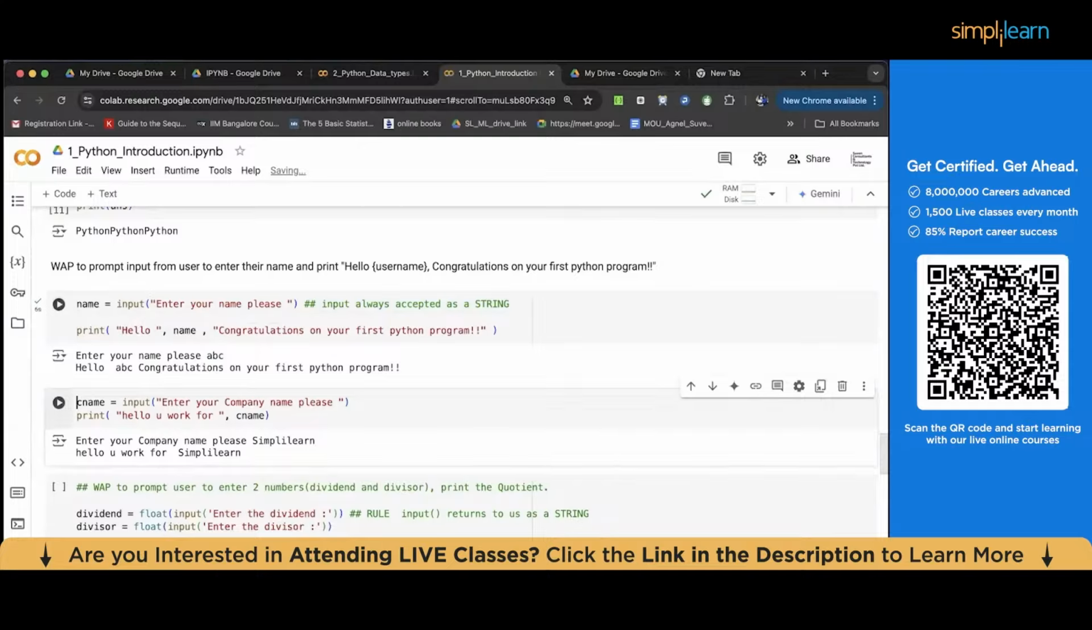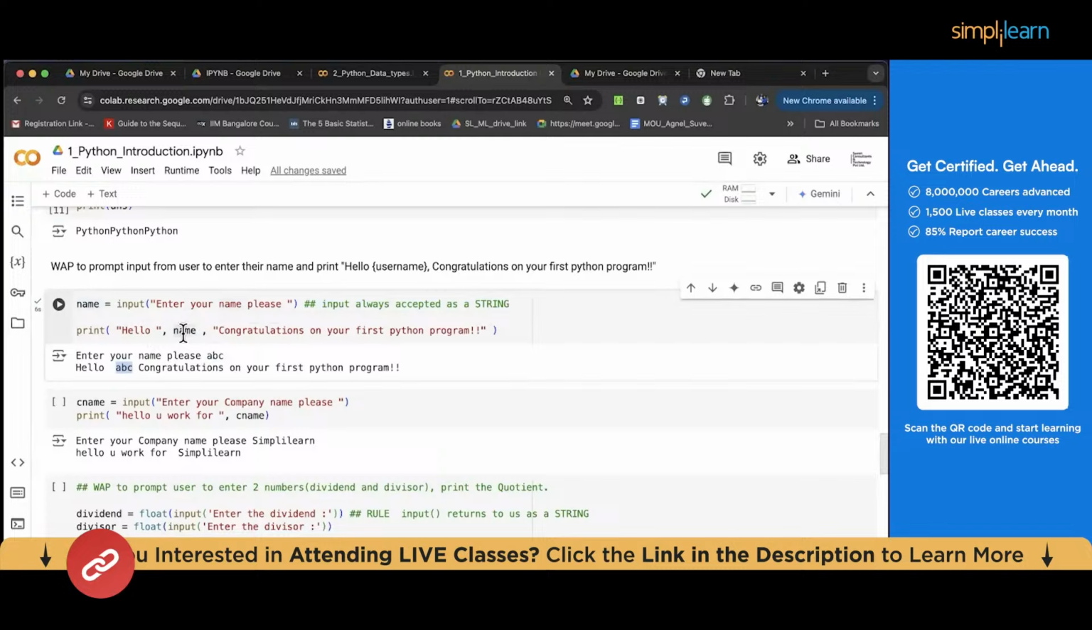You know what has happened? ABC has gone into the variable name. So wherever I use the variable name, I see ABC coming in the output. You get me? So hello ABC, congratulations on your first Python program. You see, right? So you get it.